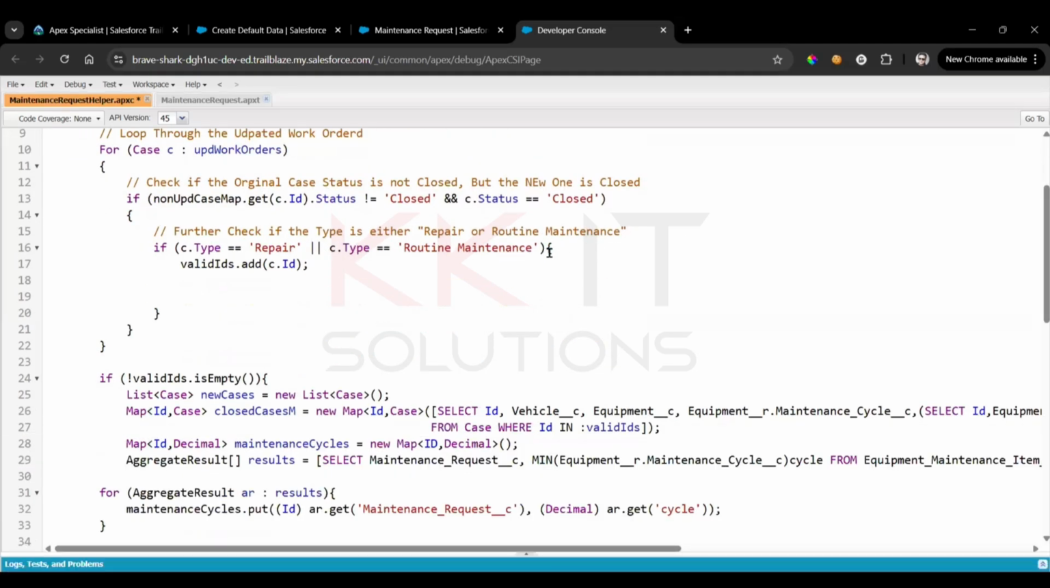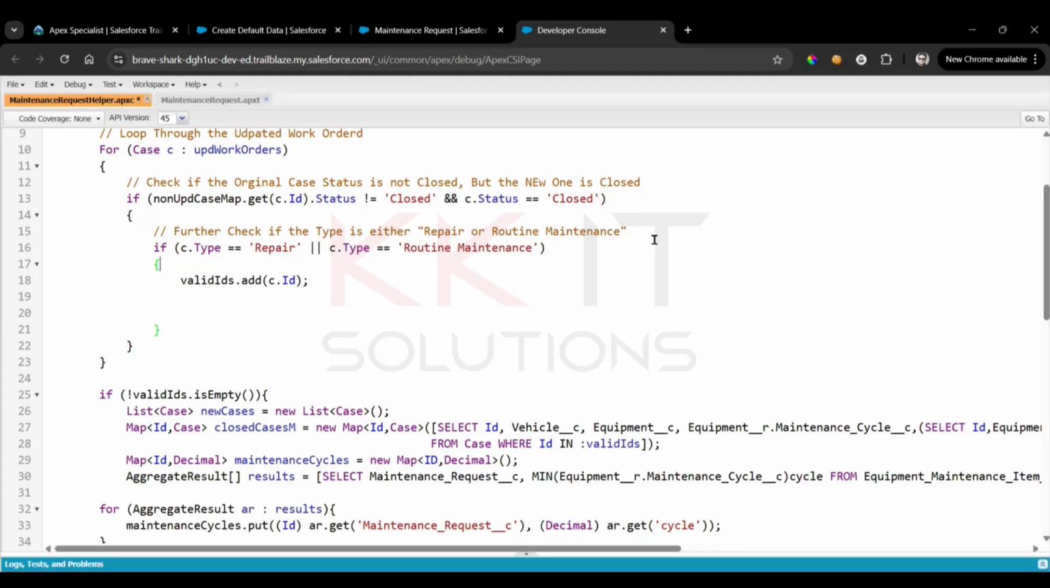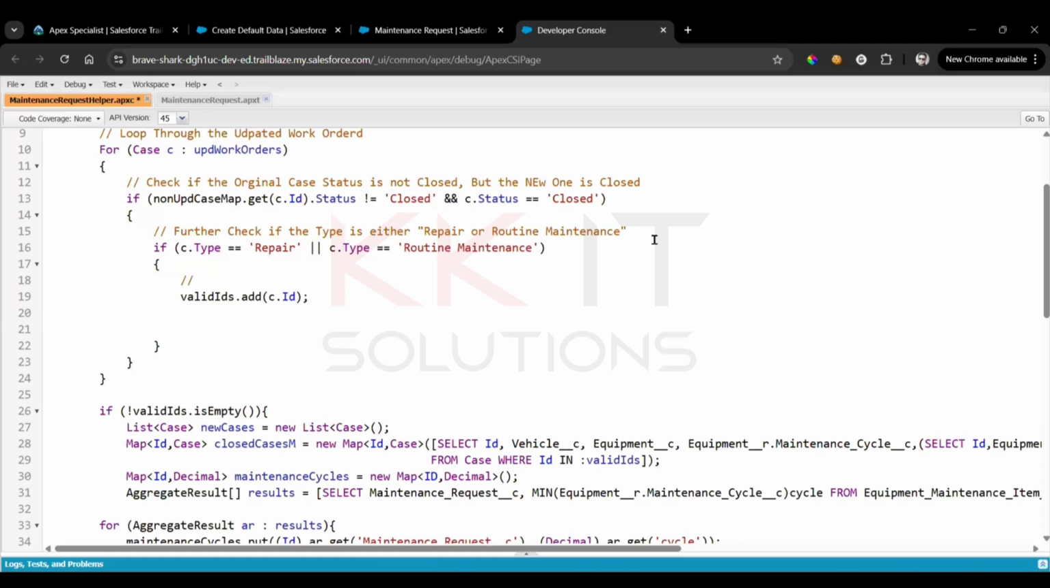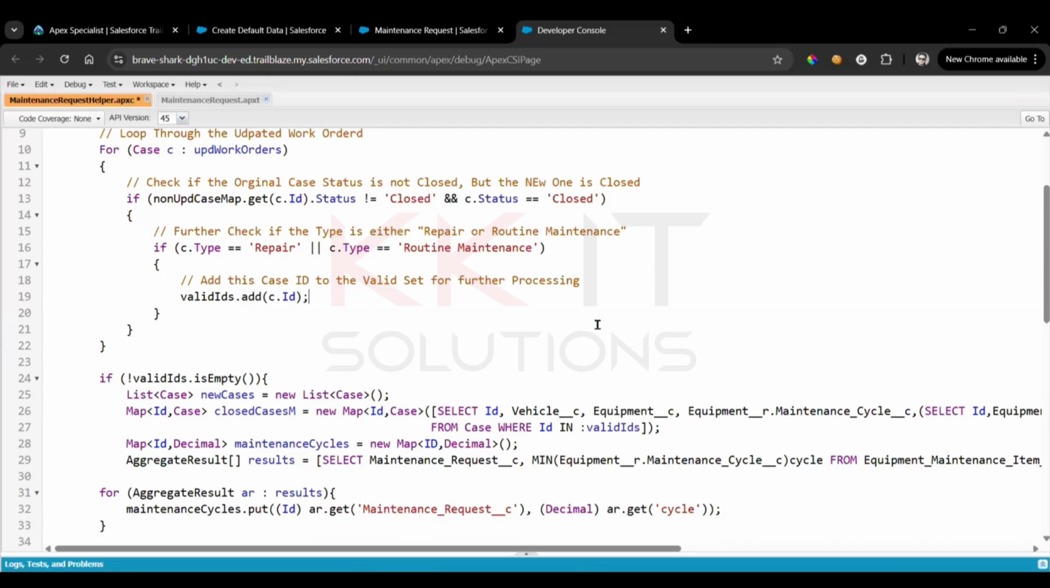We are further checking. Then after that, we need to add this case ID to the valid set for further processing. Up to this point is clear. Next, the further processing: if valid IDs are not empty, proceed.